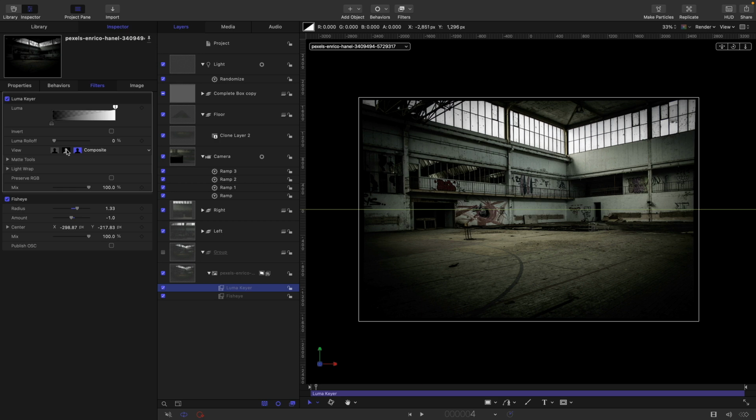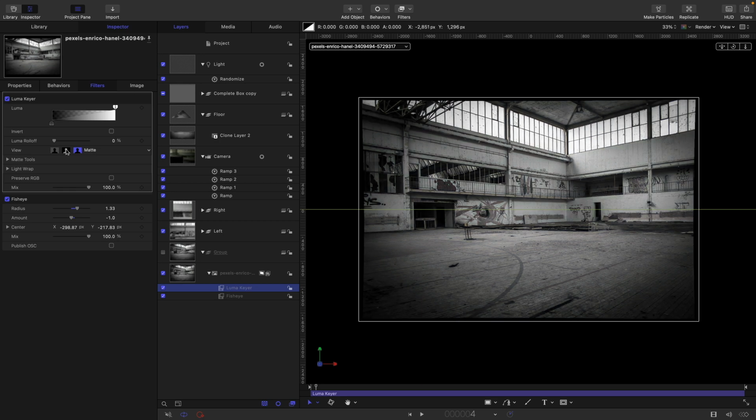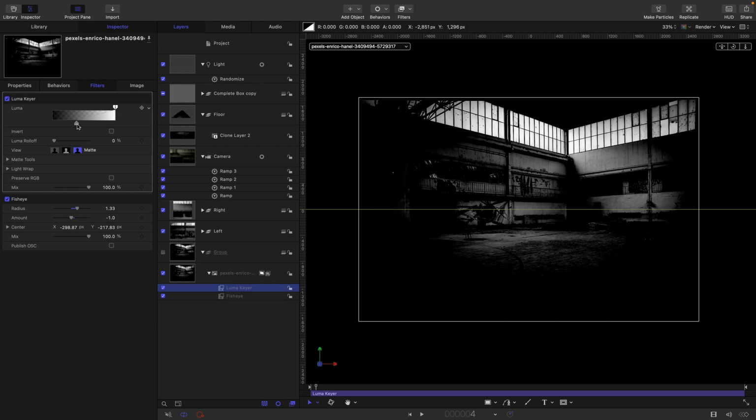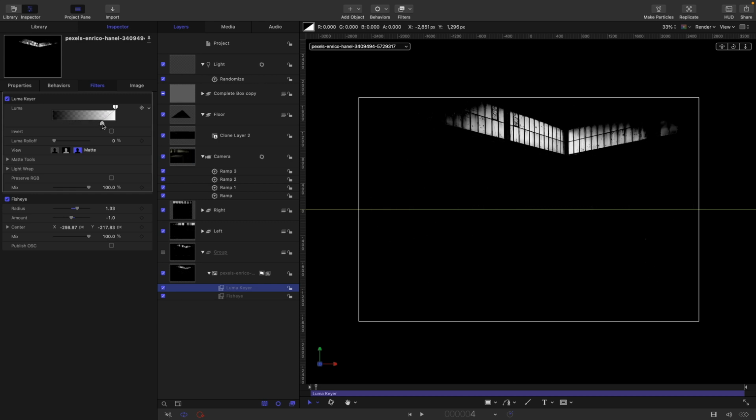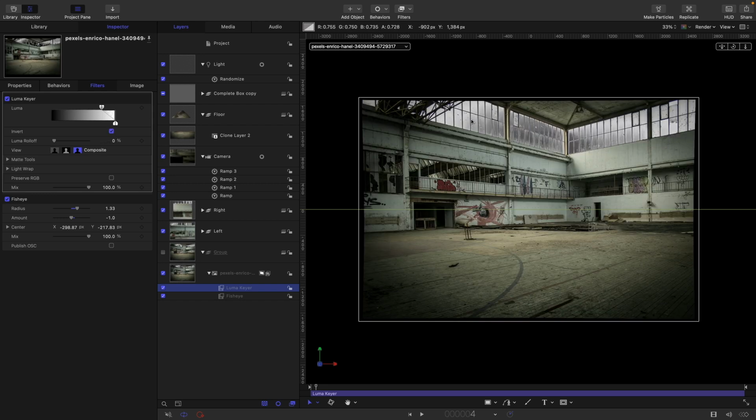Let's switch to this middle view tab so we can actually see the key. And let's grab the black value and then just drag it till all we can see are the windows like that. What we need to do is switch back to our view mode and invert. And you can already see that we're seeing through those windows with those lovely cracks and all that really grungy dirt.